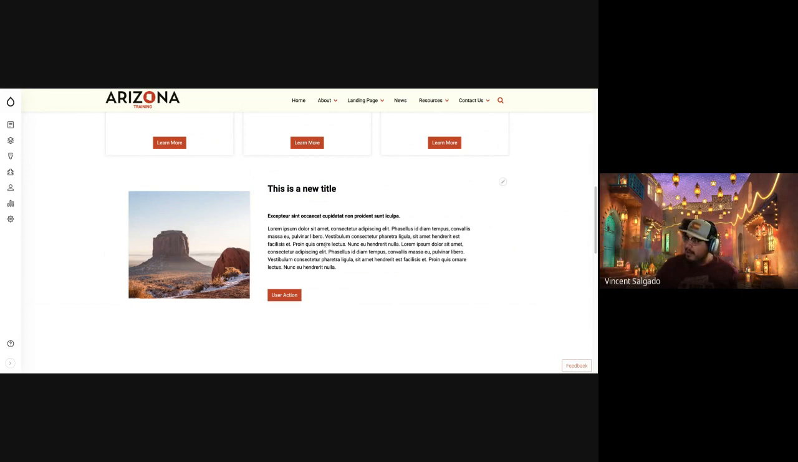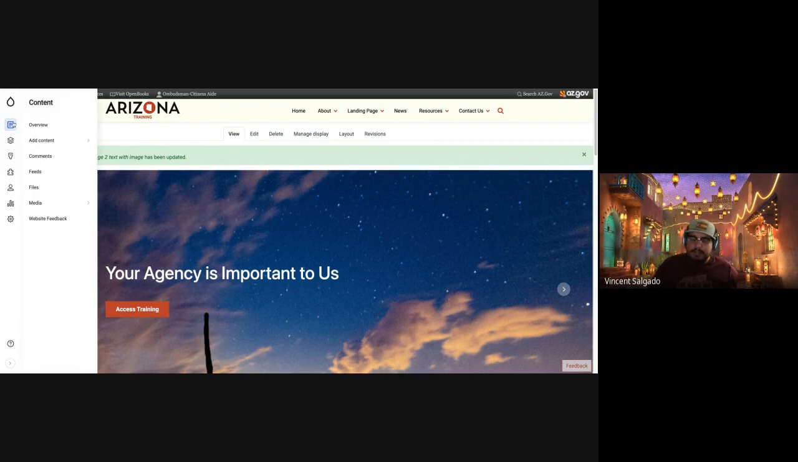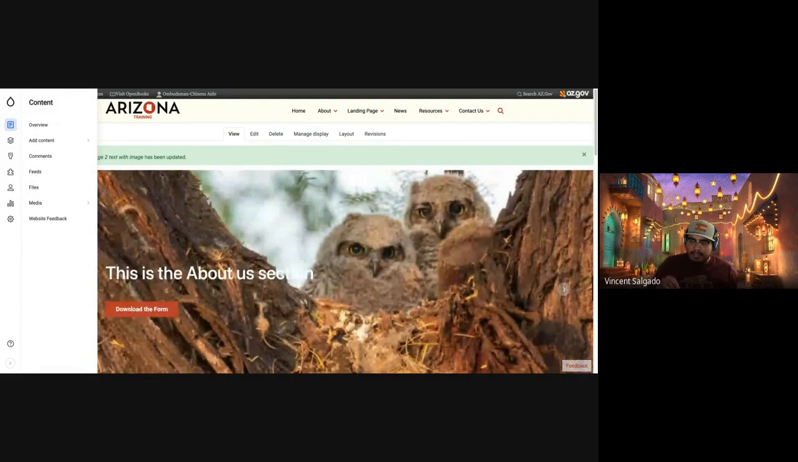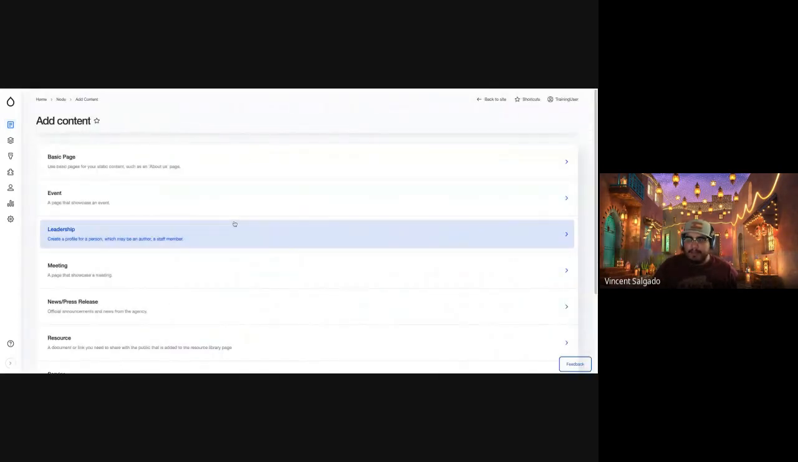All right. So now that we've gotten used to this idea of editing content there, we want to be able to know how to create new content. Now, to create new content, when you highlight over that content section of the admin menu, you're going to be able to see add content. I'm going to go ahead and select that.